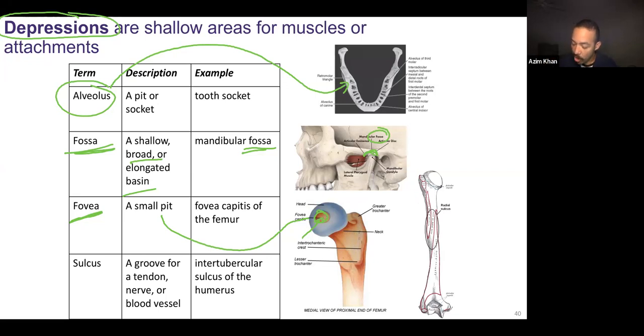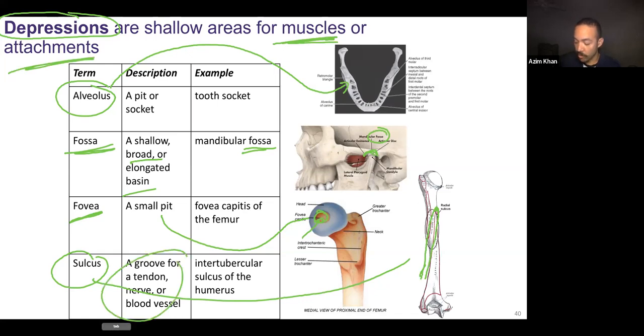And then if we have a long line, that's shallow. If we have a long groove, maybe to hold a tendon or a nerve or a blood vessel to fit in the part of the bone, that's called a sulcus. The word sulcus means a groove. These are all examples of depressions, and depressions are places for muscles or attachments, like these ones for nerves and tendons and blood vessels. They're fitting in those spaces.